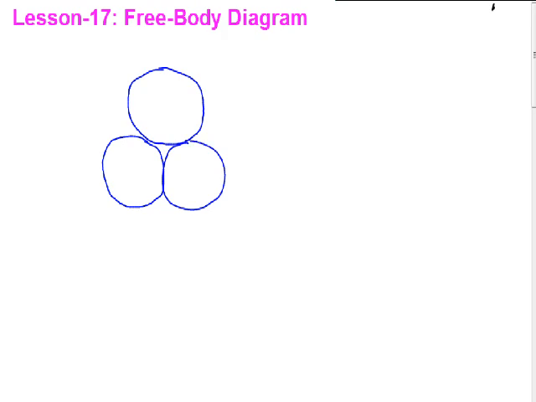Let me quickly label them. Let us say this is object 1, this is object 2, and this is object 3. Typically in a practical system there may be more objects in a given system, but take a simple case here. There are several things you might ask.